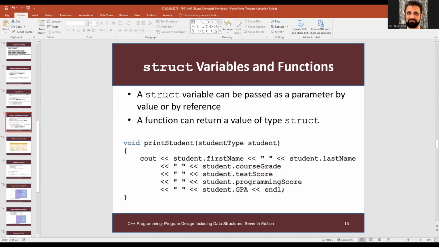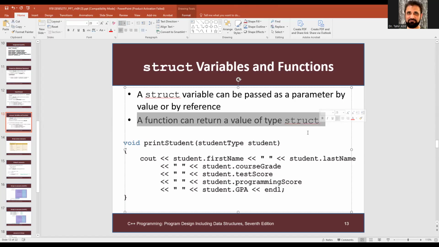It's kind of similar. And also, unlike arrays, a function can return a value of struct type. We couldn't do that with arrays. If you remember, in C++, you cannot return an array type of data back to the calling function. In case of a struct, it is possible, and I'll be demonstrating that one as well. All right, so take a look at this one.